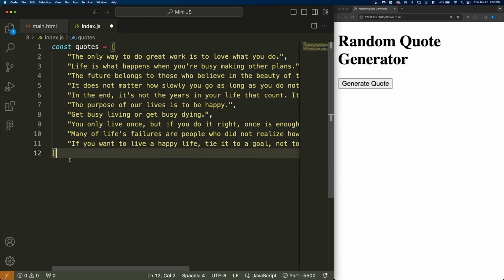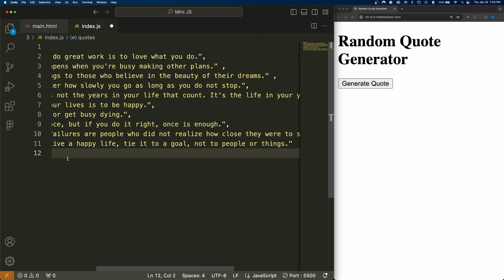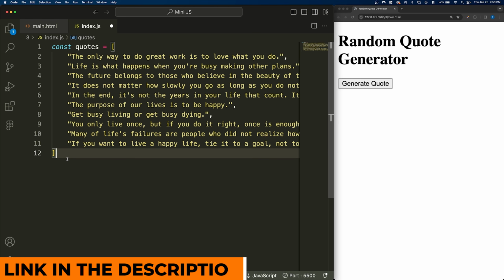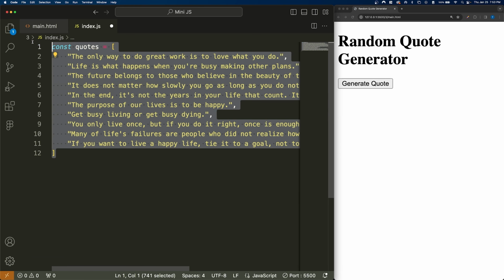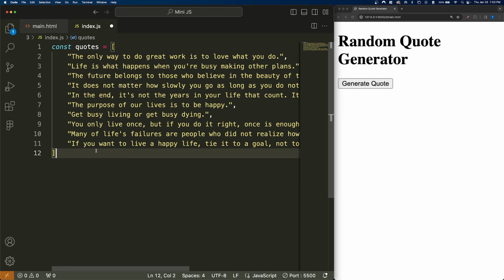You can write them out, or you can go to the link in the description. There'll be a GitHub link where this finished project code is, and you can just download all of these quotes or copy and paste the text and paste it in. Just to get started, if you want to just test this, you can just have quotes that are like 1, 2, 3, whatever, okay? Something super simple.